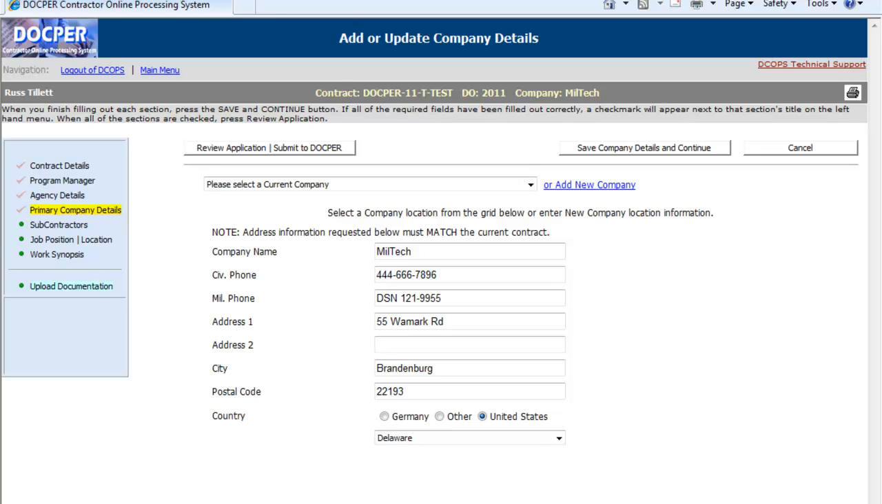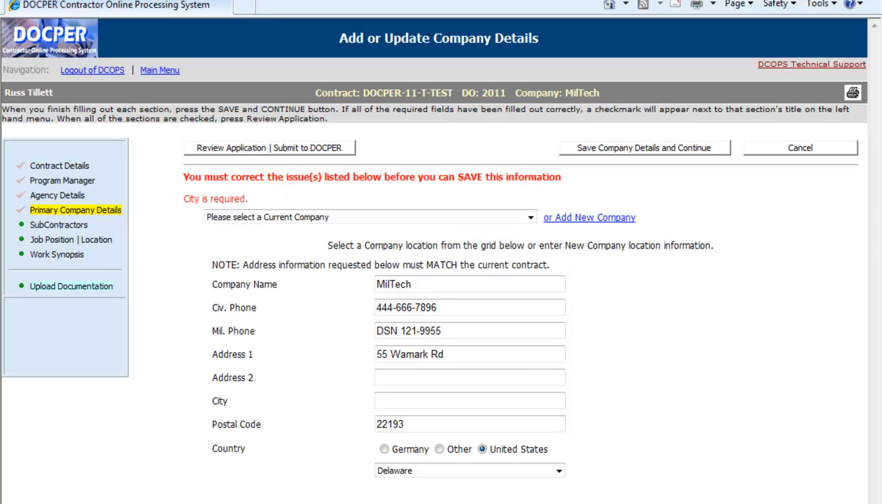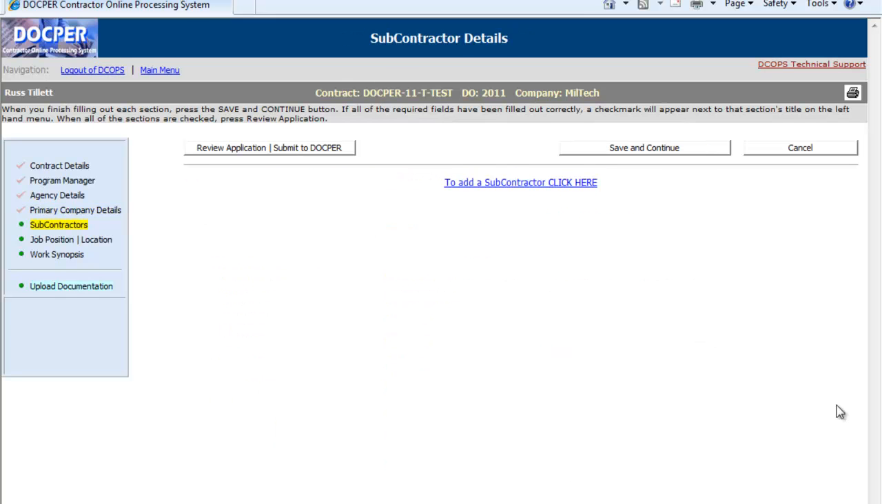If the company or corporation name, address, and telephone numbers are all entered correctly, you can proceed to the next data entry screen by clicking the Save and Continue button. If DCOPS discovers significant incomplete data elements, you will not be able to proceed to the next data entry screen, and DCOPS will give you an error message prompting you to complete the data entry before proceeding. If you are able to proceed to the Subcontractor Details data entry screen, then you can be assured that you have successfully completed the Add or Update Company Details data entry screen. Congratulations!